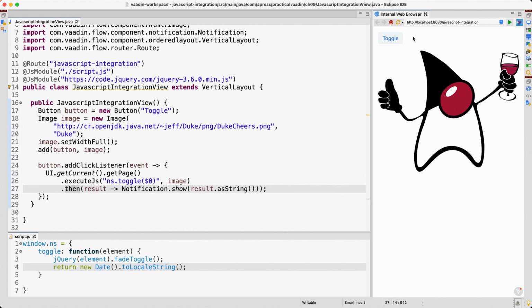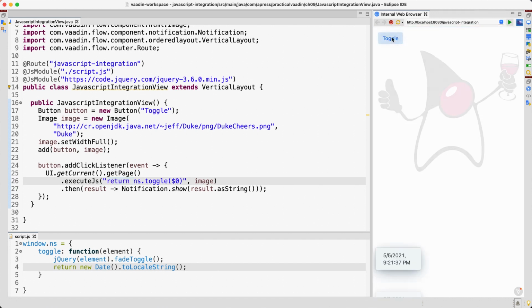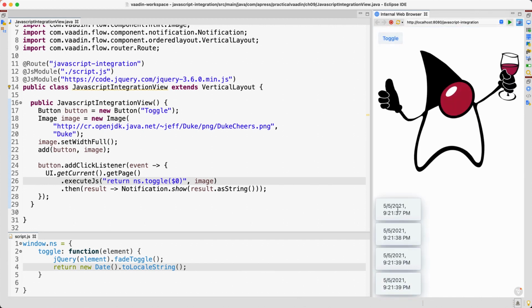value from the function. But there's a problem still. So let me refresh this to reload everything. You will see that this is null. So it's not really taking that. It's because this result is the return value from this expression, and this is not returning anything. We need to say return some value, right? So remember to put this return here. Now let's try that again. Toggle. Now we see that it shows the date.